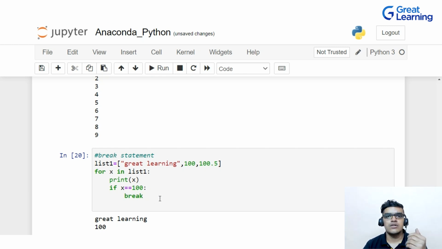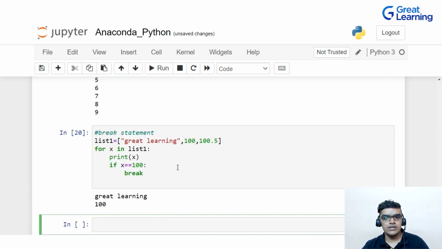Now it will break. So now the question arises, what is a break statement? A break statement means you are going to jump out from the loop. Here I have given the condition 100 is equal to 100, and I have written break inside this if condition. So it will jump out from the loop and will not execute further. So this 100.5 value will not be printed. So this is the basic idea about the break statement.